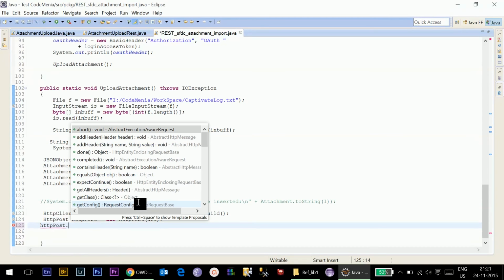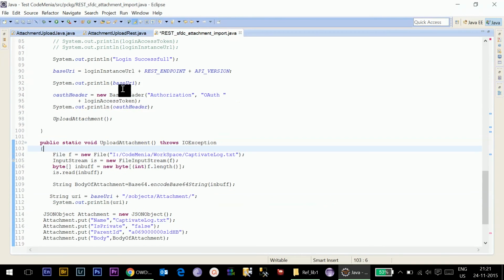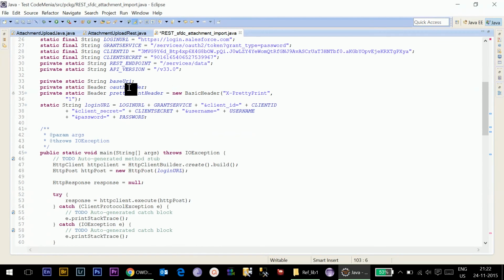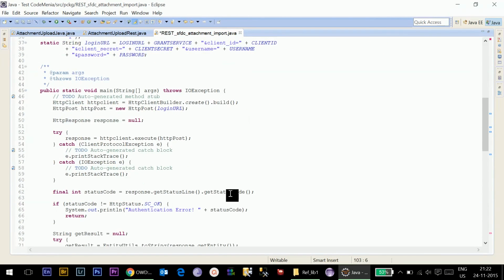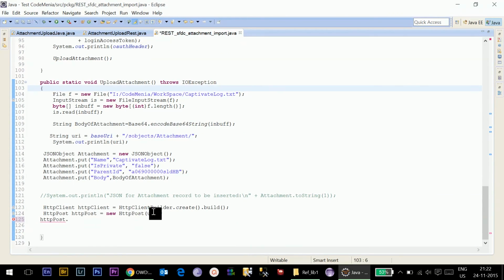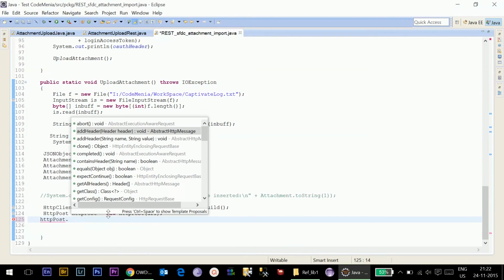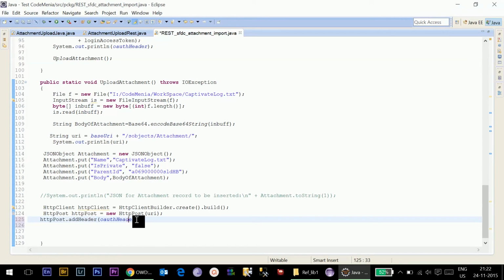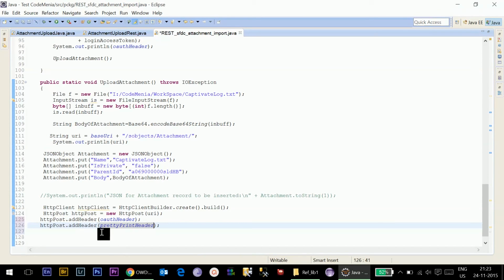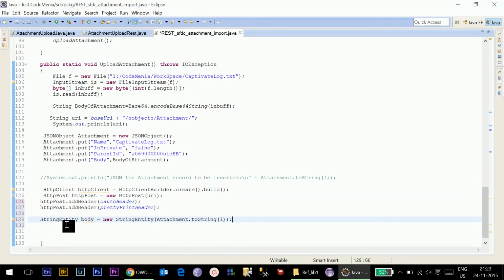Before that we need to add some parameters and headers. So here, these two headers, the authentication header and the print header. What I am going to do is add this header with dot add header, and another, this print header.